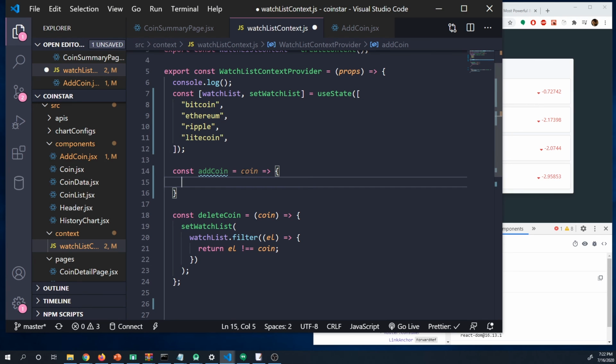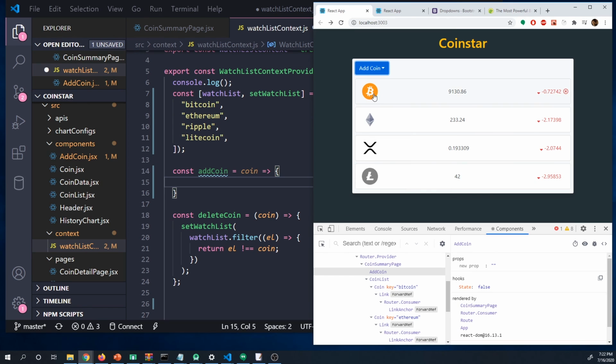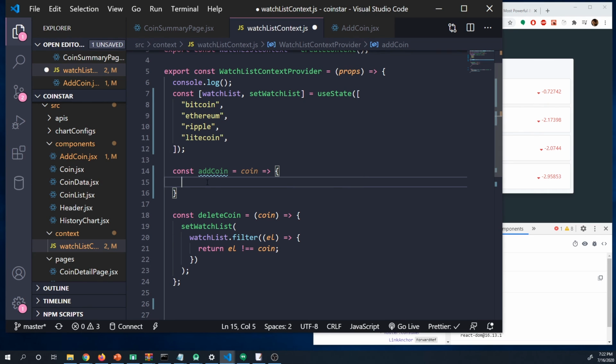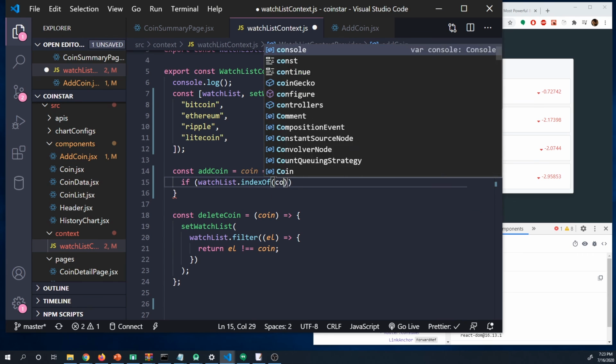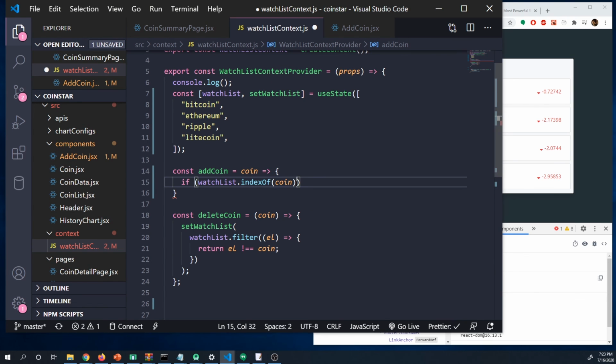And the first thing that we have to do is we want to make sure that if we're already tracking Bitcoin, it's already in our watch list, and the user selects Bitcoin again, we don't want to add it a second time. So we need a quick check to make sure that the coin that's being added isn't already in the list. And that's pretty easy to do. We just need a simple if statement, and what we can say is watchList.indexOf(coin) equals -1.